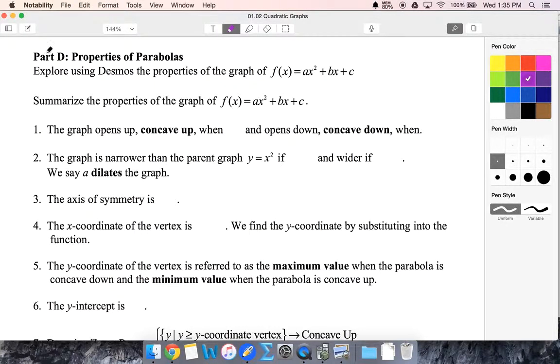Hello students, now we're into part D, properties of parabolas, and here I'd like you to explore with Desmos. So Desmos is an app that I love. You can get it on your iPad or your computer, and it's free and it's web-based, and you don't even have to use it with the web. You can also get a version that just downloads to your iPad. So using Desmos, we want to look at f of x equals ax squared plus bx plus c.